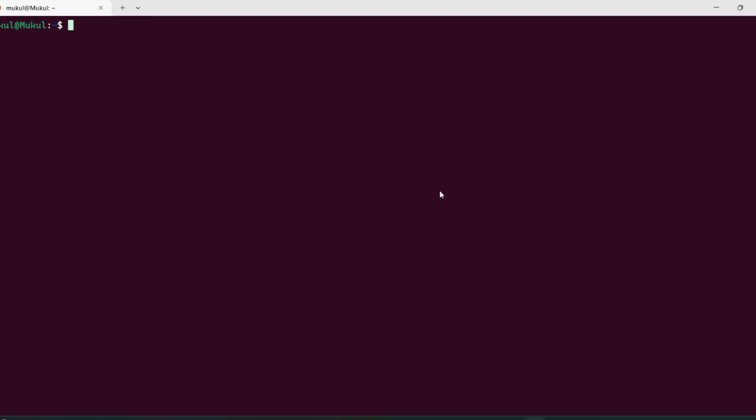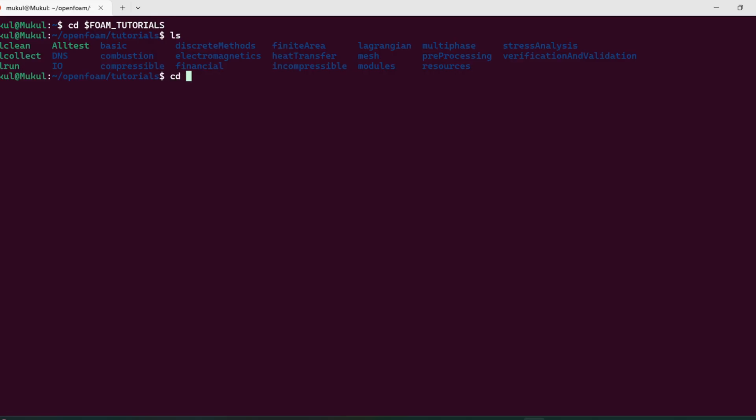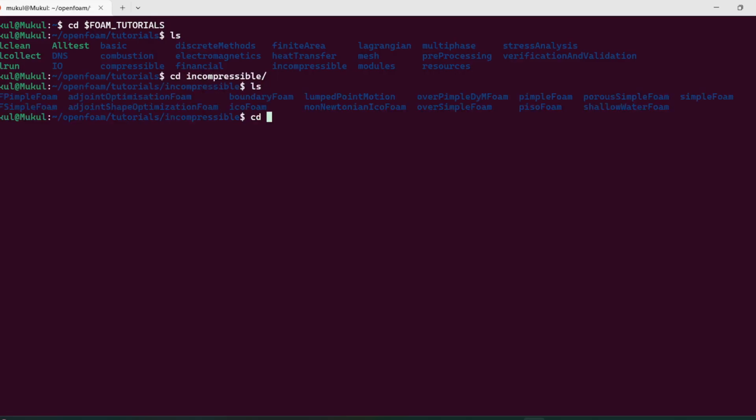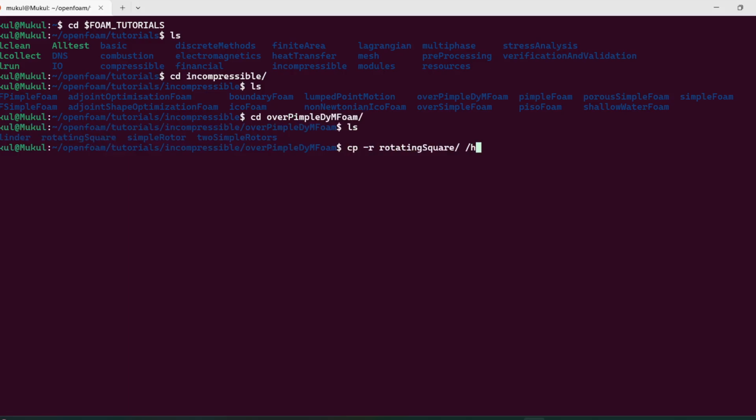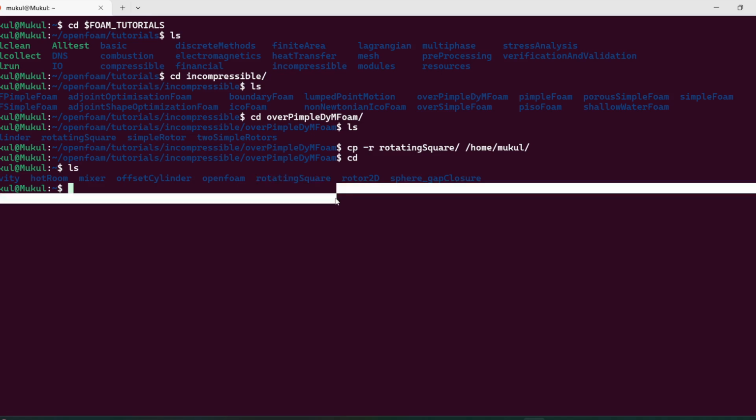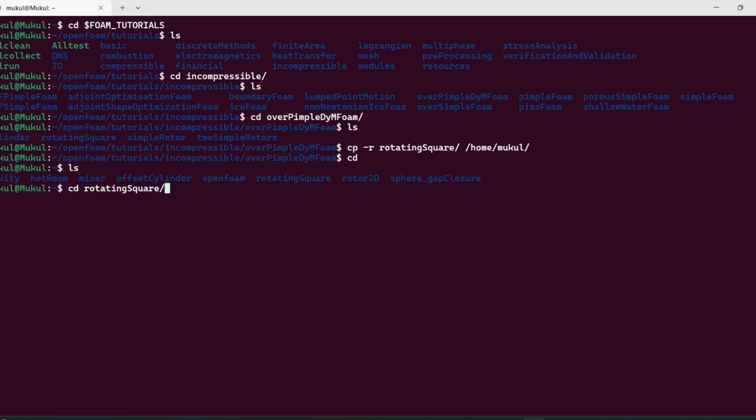Okay, so let's go inside the foam tutorial to find this case. Go inside incompressible, then I will go inside pimpleDyMFoam, and here we will find the rotating square. Okay, so I will copy this rotating square foam. Then I will find it here. Okay, so it is here. All right, let's open that.